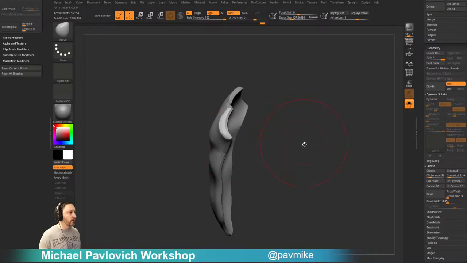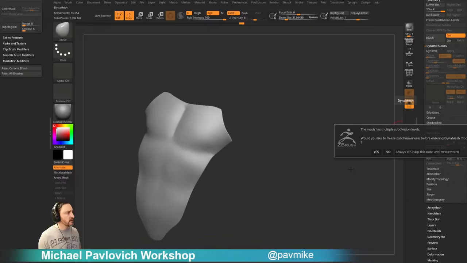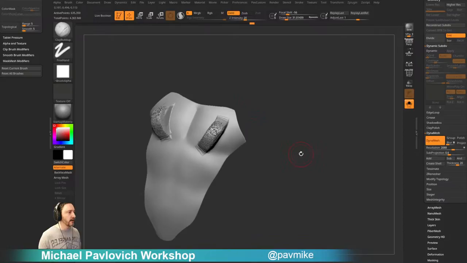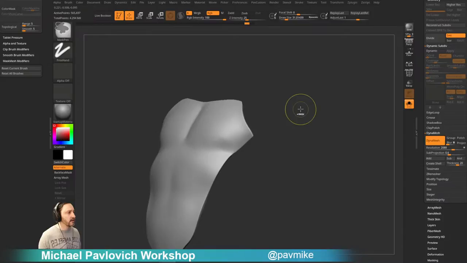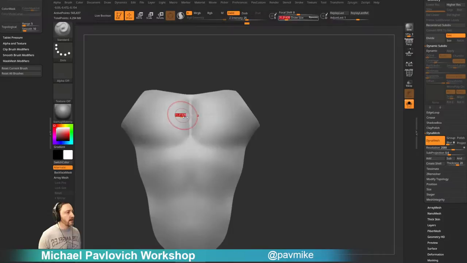Especially if you're going to be dynameshing. So let's say this was dynameshed here. And you go through here and you don't have backface masking on and you dynamesh. This is where this comes in. You're just pulling through the mesh and making it really thin right here. And that's happening because your brush size is way bigger than the thickness of the mesh. But if you turn on backface masking, if the camera can't see it, your brush can't see it, then you're good to go.